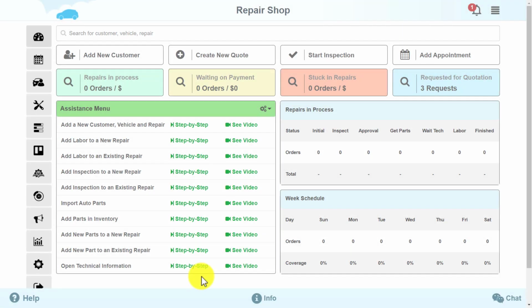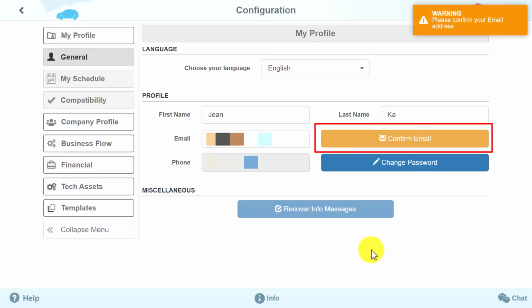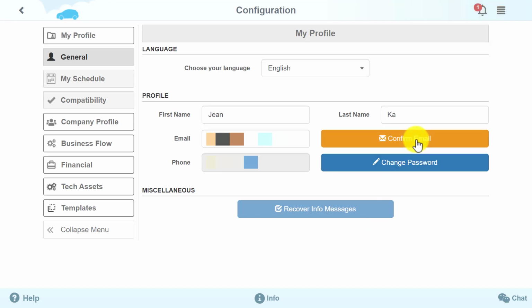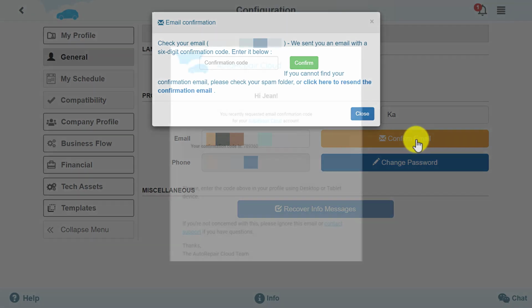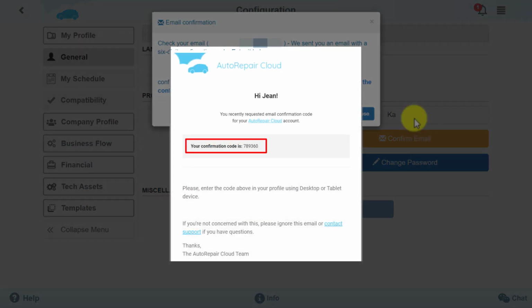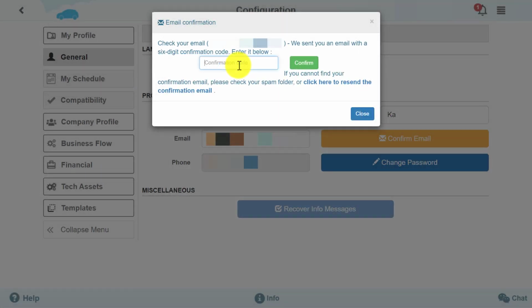After registration, go to the Profile Configuration Settings page. First, confirm your email address. You can update your email address at any time by pressing the Confirm Email Address button and updating any changes. You will receive a notification with a confirmation code. Enter this code into the confirmation field in the window that opens up.